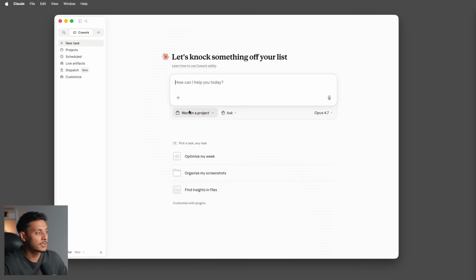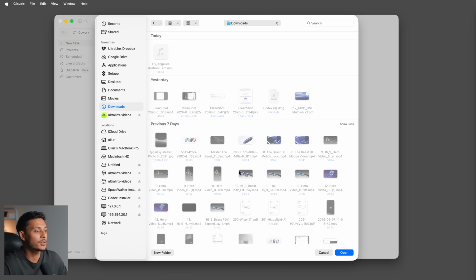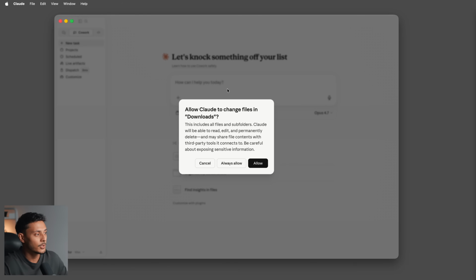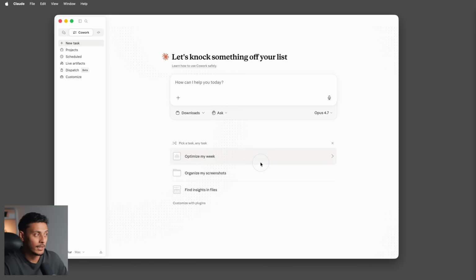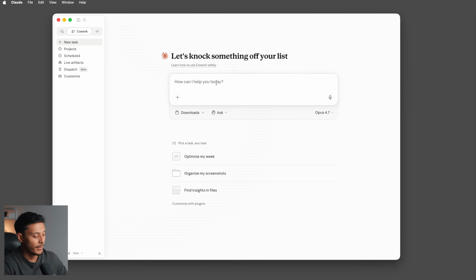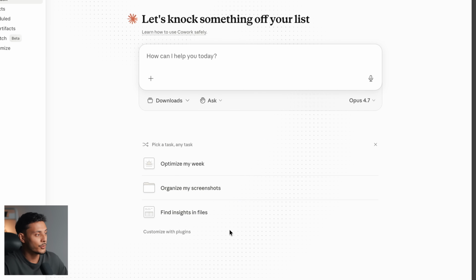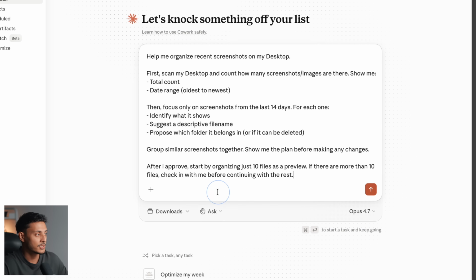So let's give it a task. I have a downloads folder, so I'm going to choose a folder which has a bunch of different files in it: images, screenshots, audio, video, just anything and everything. I'm going to open that folder up and click allow, so I can give it access. And then I'm going to use a similar prompt to organize my screenshots.